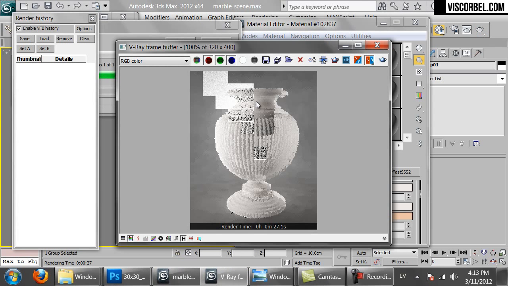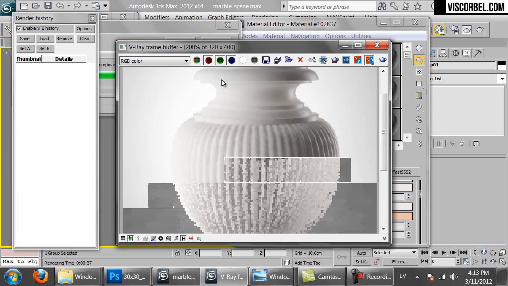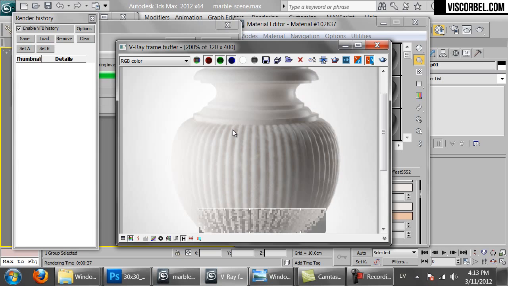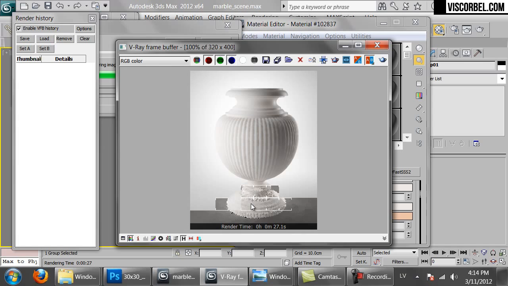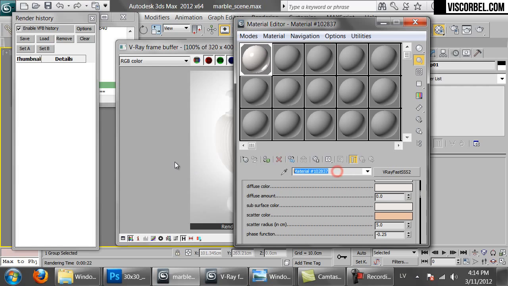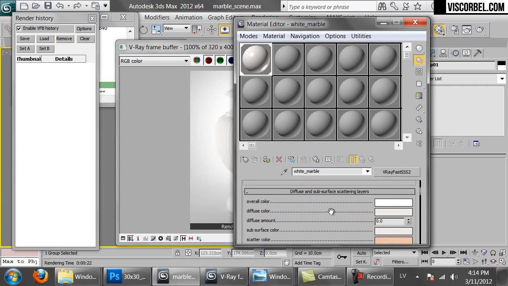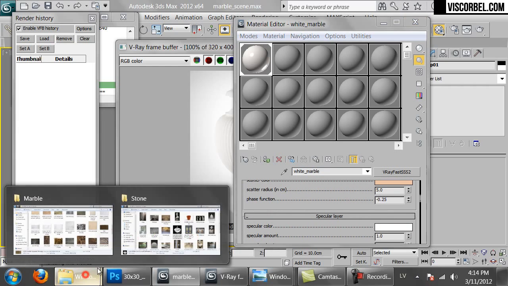And also this material works pretty fast, so the render times won't be through the roof. Okay, now you can see the scattering nicely. The object is nicely illuminated. And you can see this light orange tint inside it. So this is a very basic white marble material. Basically you just pick a preset and change the scatter radius.